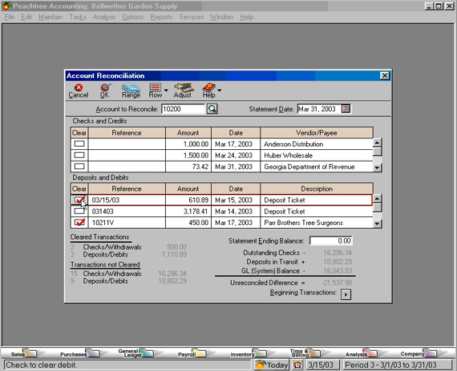This makes our bank reconciliation very easy at the end of the month.